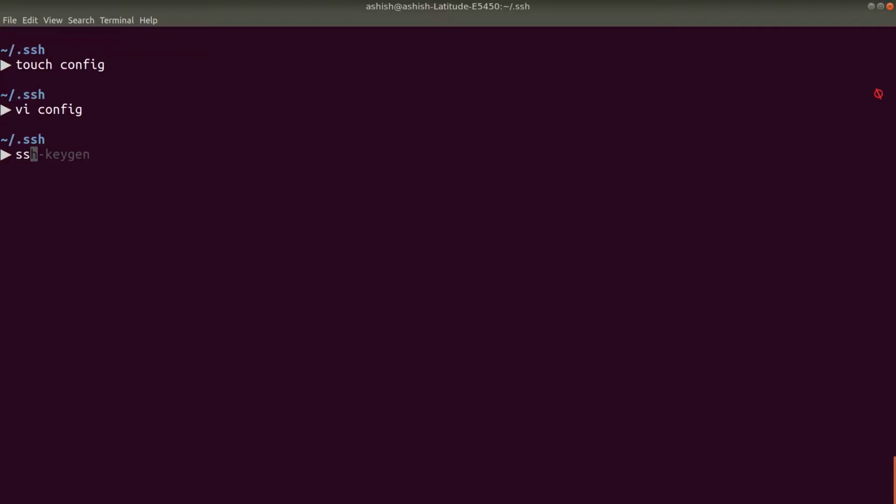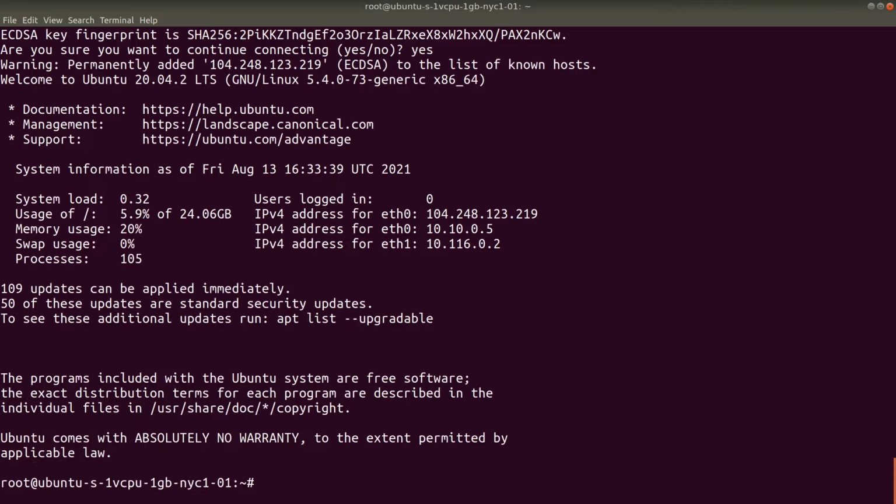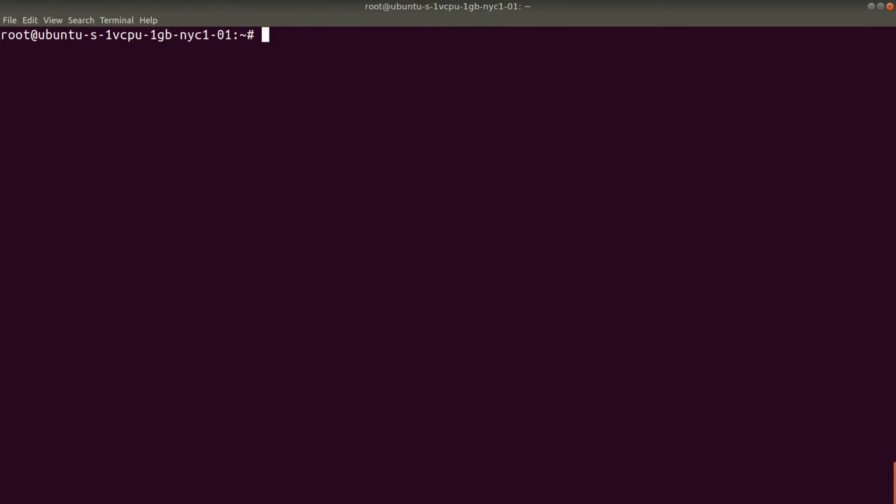Now I'll just do ssh and then the name of the host, which is Laravel. And it will ask me, are you sure you want to continue connecting? Then I'll just say here yes. Then you can see here we have successfully logged in to the server. I'll clear this, and whenever you run whoami, then you can see here the current user is root, or you can also see here the user is root.